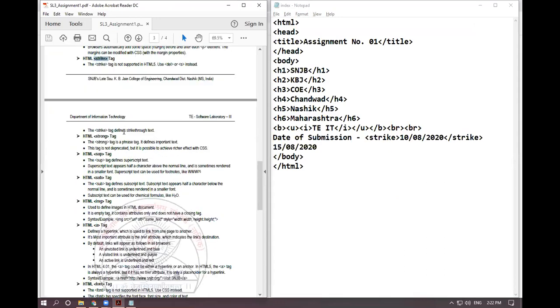Then after this there is strong, bold, both are equal. I already told you the super tag. Again let me show you the use of the super tag. Again here you need to give a break, because by default it will not take the break, so you need to give the break.